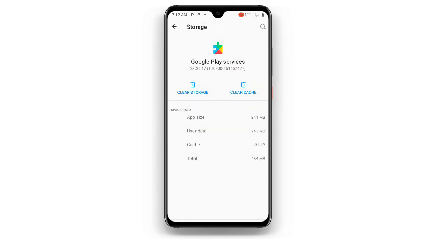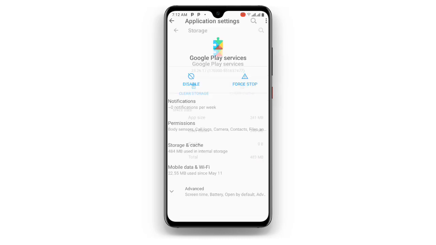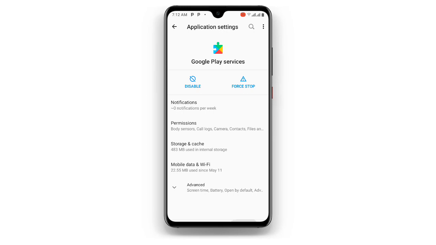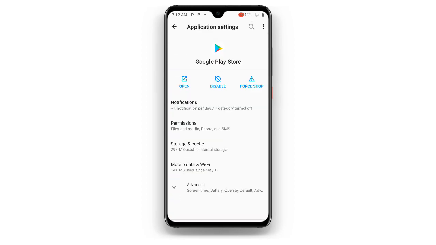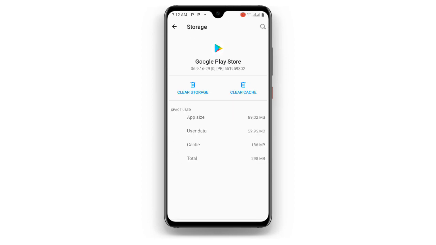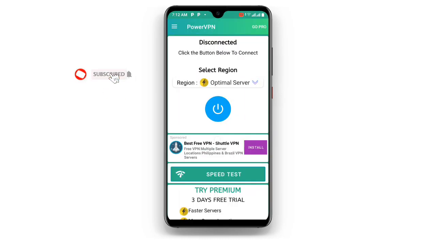Clear cache and storage of Play services and go back to where you can see Play Store. Click on storage and cache, clear cache and storage of Google Play Store, and once you are done, go back to the Power VPN.